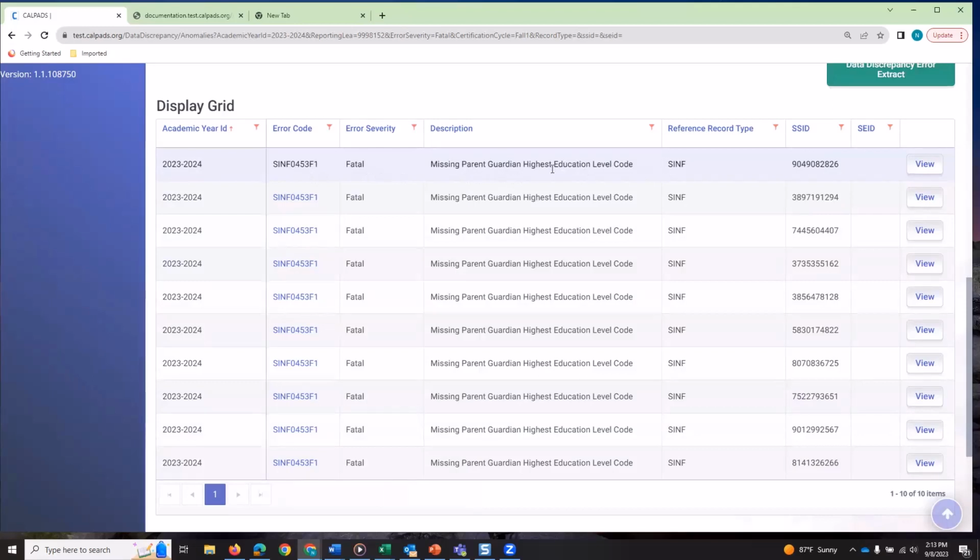It says description, but if you reference the CALPADS error list, you'll see that this is just the name. There's not always significant information in the name, and so you have to reference the error list when troubleshooting any errors, whether it's a cert error, a data discrepancy, an input validation rule error. And you want to look at a record in detail view.